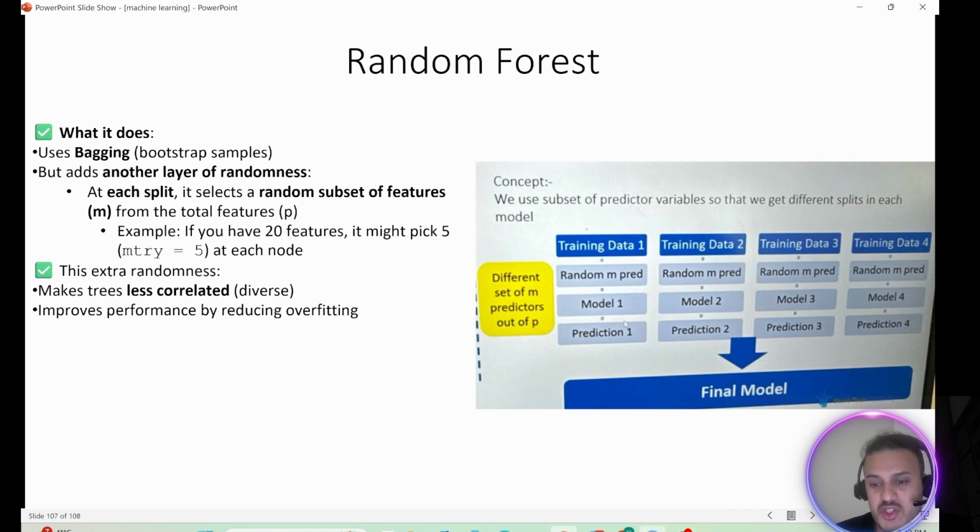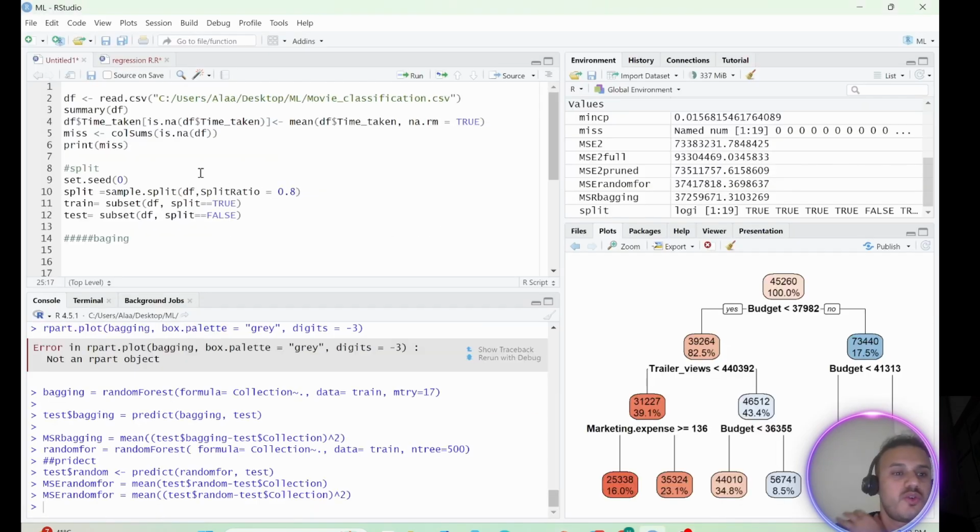So let's check that in RStudio. We'll see what the difference is between them.